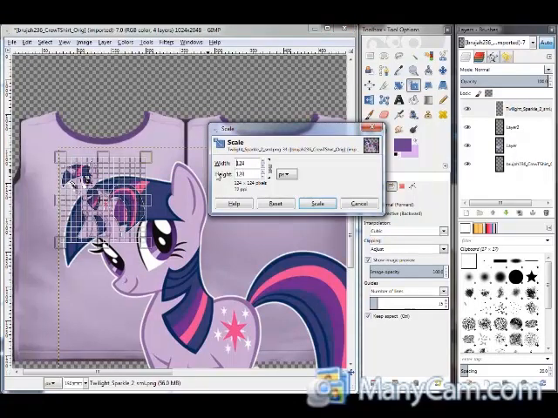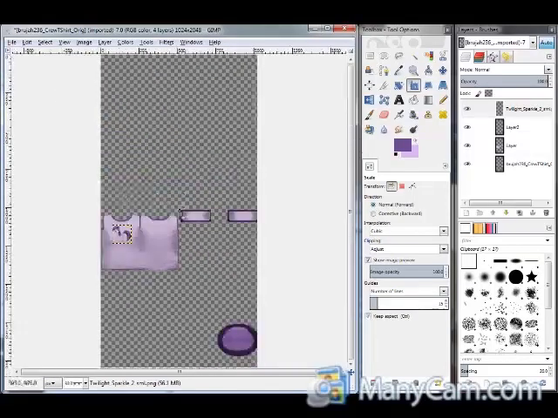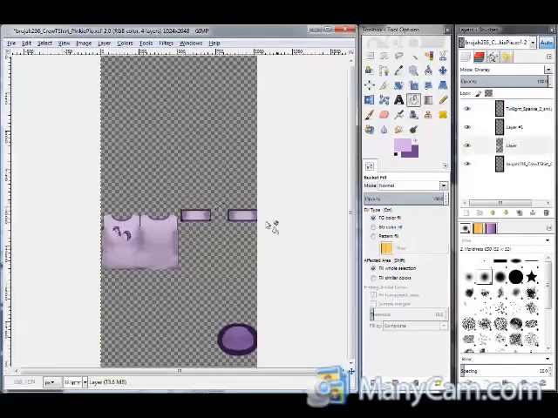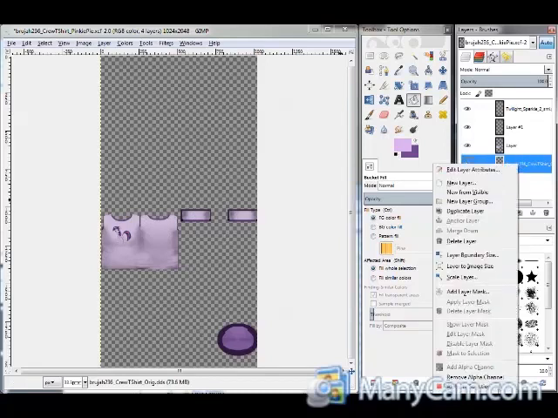And I'm going to stick with that. Hit scale. Zoom out. There you go. I almost forgot. One last thing before you save, or export rather, is you actually have to merge visible layers.